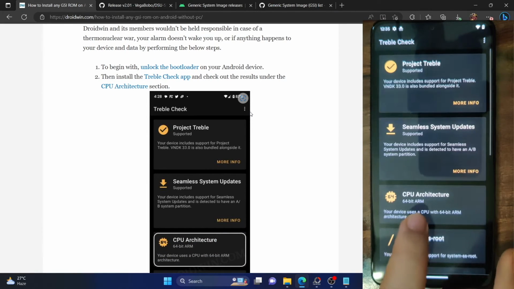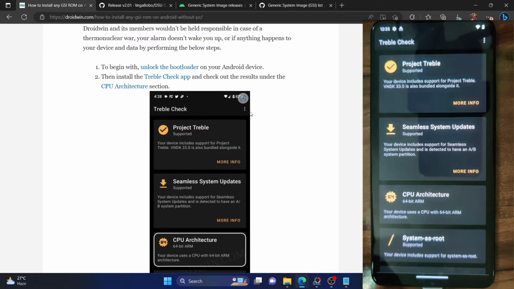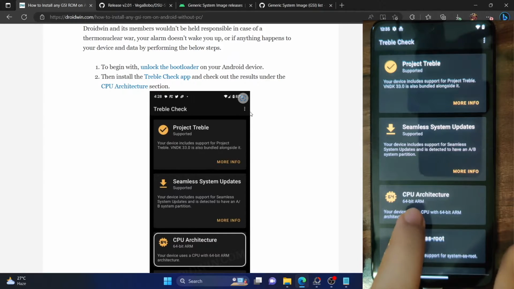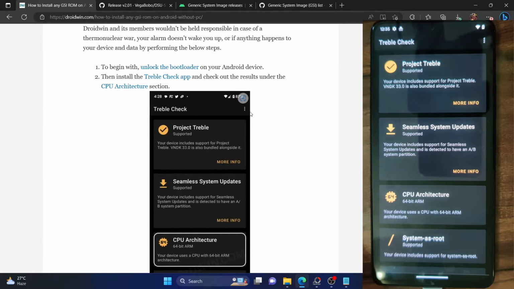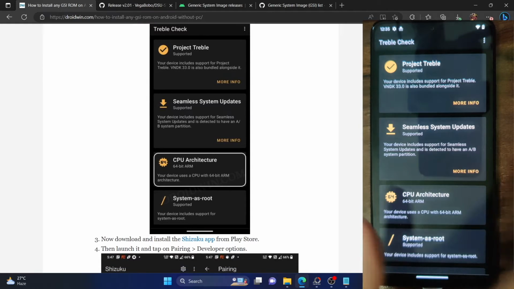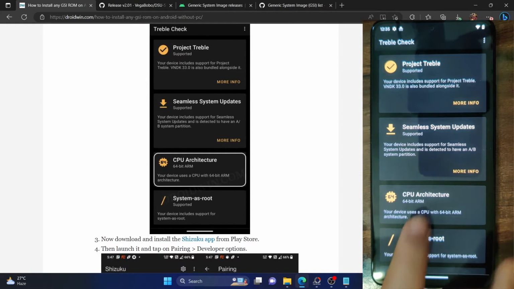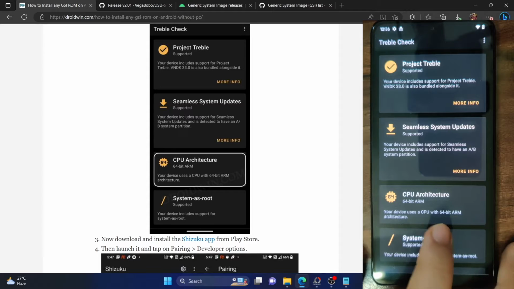So in my case, it's the 64-bit ARM. Make sure to note down the same value under CPU architecture. Again, most of the Android phones which are launched today come with 64-bit ARM itself. So your phone might also be ARM 64-bit. So make sure that it's showing as Treble supported and note down the architecture. We will be using this architecture to download the GSI ROM later on.